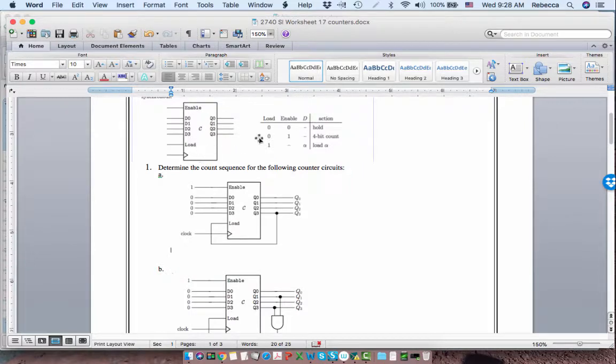If enable and load are both 0, then the action is to hold, or the next values of Q0, Q1, Q2, and Q3 are the same as their previous values. If enable is 1, but load is 0, then it functions as a counter, and the next values for the Q's will be the next higher binary number using the digits Q0, Q1, Q2, and Q3. We'll see how that works in a minute.